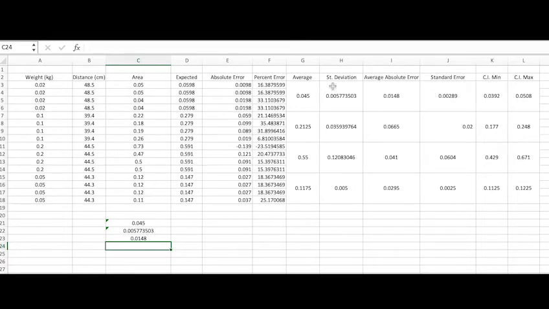We then use the average and the standard deviation to calculate the confidence interval minimums and maximums. To find the minimum, we can use the average minus the standard deviation, which gives us our minimum confidence interval value. To find the maximum, we use equals average plus the standard deviation, which gives us our confidence interval max. Repeat this step for the 4 corresponding weights.